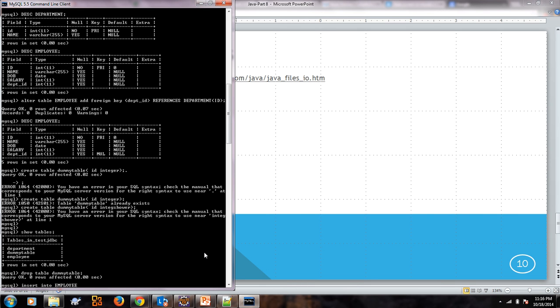Okay, so let's first try to do the insertion. I'm going to insert one record in employee. To insert a record in any table, we have to use the syntax insert into table name and say values. Then you have to give the values in the order of your column. So first column is ID. I'm giving ID as one.